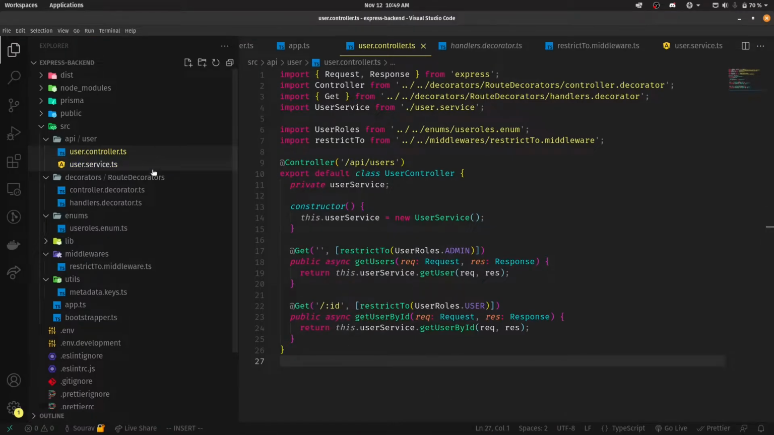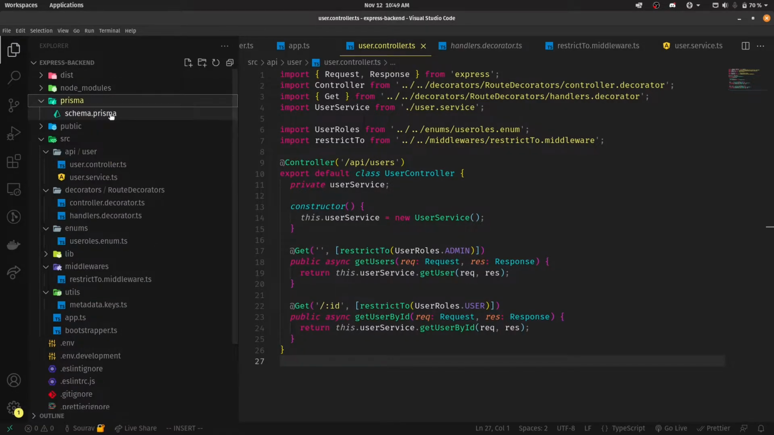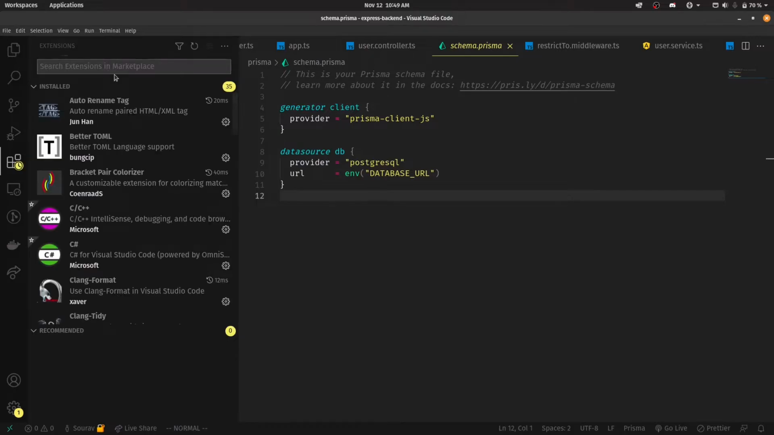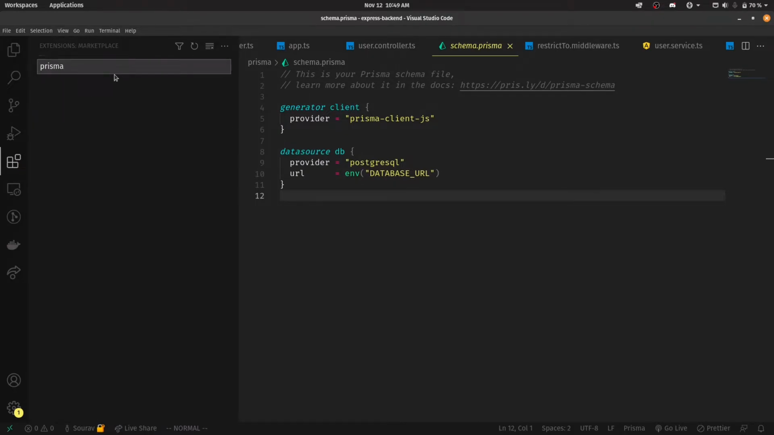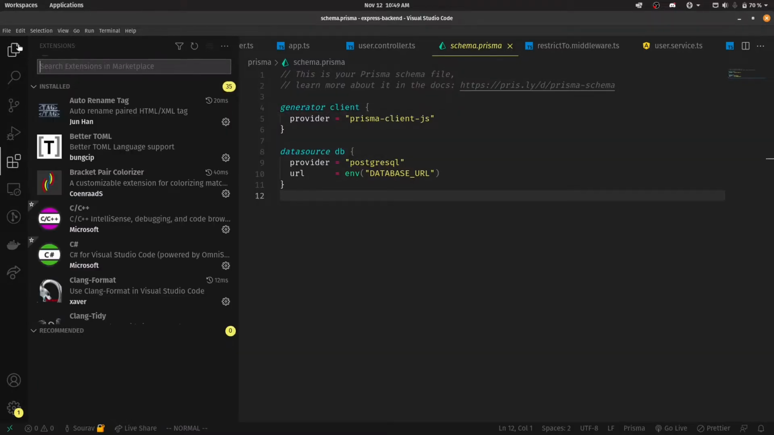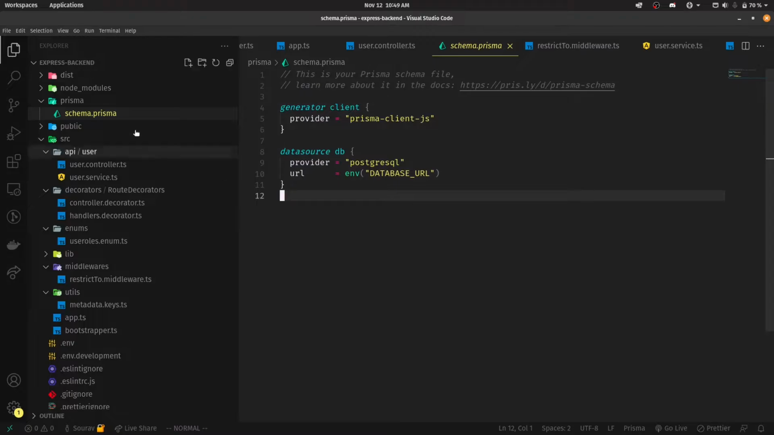Right here, if you come to the top, you will see that now we have a new folder called prisma. Inside of it, we have the schema.prisma file, which is the Prisma file for this. Just in case you're not getting the syntax highlighting, make sure that you go back into your extensions and install Prisma. It's going to be from the Prisma team itself, and make sure that you install it. Once you have installed it, it's going to automatically color everything for you.